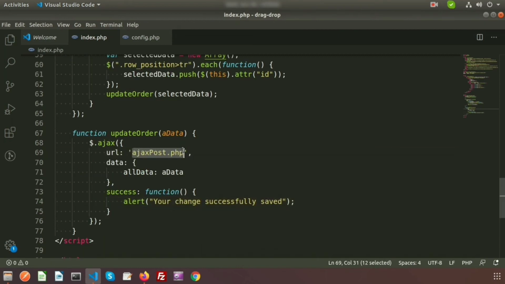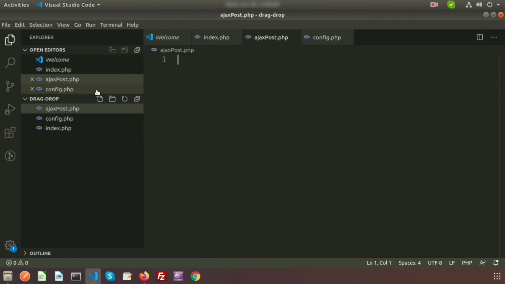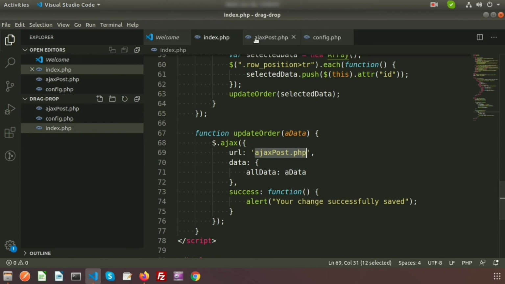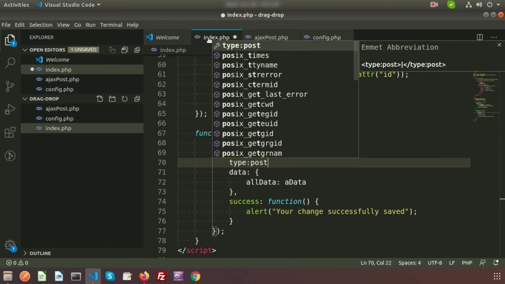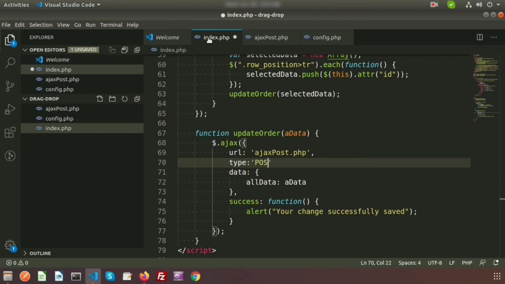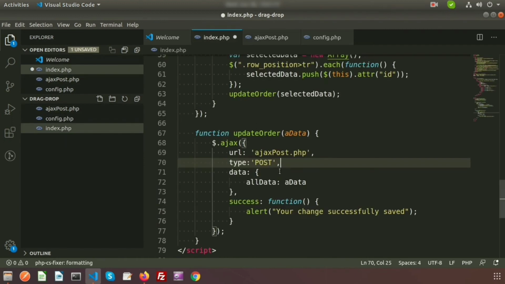So now just create ajax-post.php. Let's create ajax-post.php, and we will get all the data in ajax-post.php. We'll pass all the data using the POST method. So simply write post, right? Using the POST method, we will get the data inside ajax-post.php.